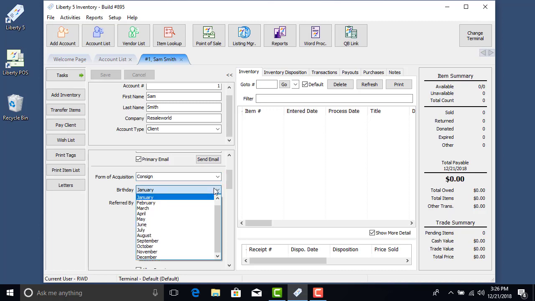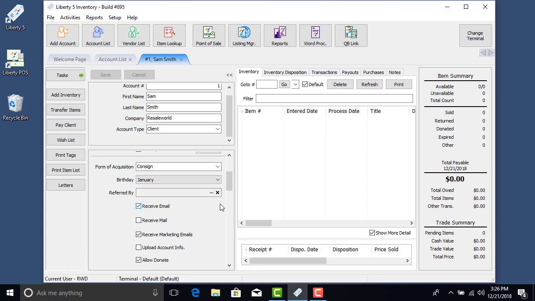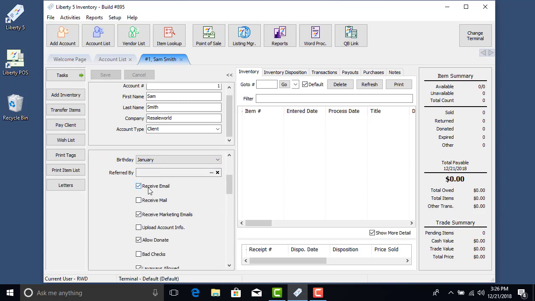You'll notice we have the birth month here, which can be changed if need be. We can also add who this account was referred by. Some people want that information. With receive email checked, you can send email to this person. With receive mail unchecked, you won't be able to create mailing labels. Receive marketing email, they will be able to get email through the word processor.